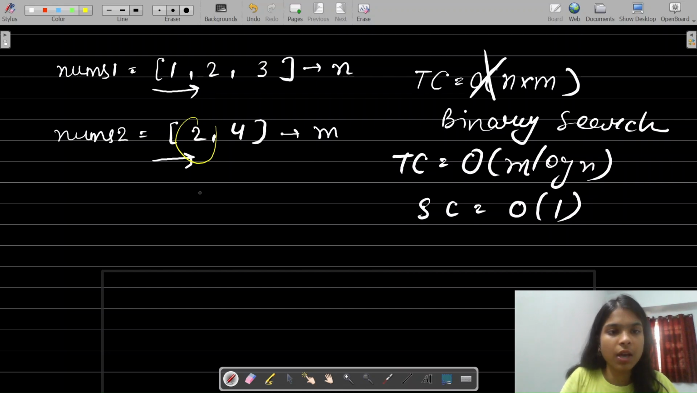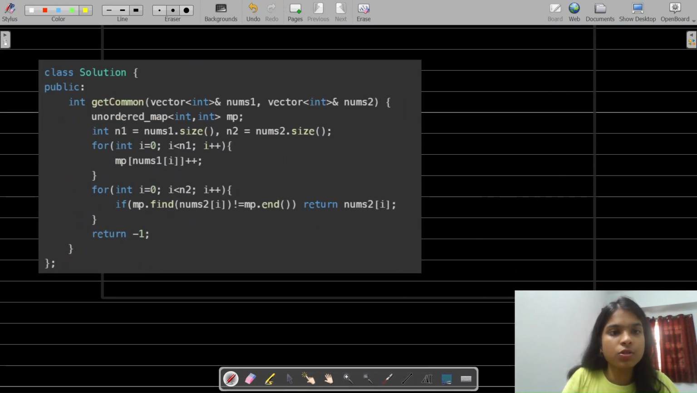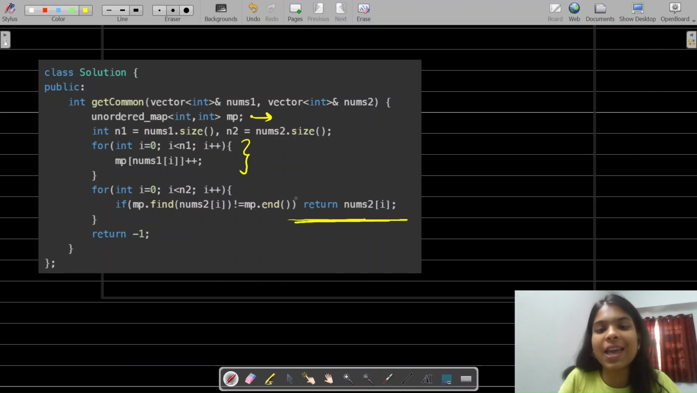Whenever we encounter the first element which exists in the map, at that point we just need to return it. So here we have created a map and we are simply storing all the elements of nums1 in that map, then iterating the nums2 array and checking if that element exists in the map. If yes, we simply return that element. We don't need to iterate the further elements as we need to return the minimum integer.